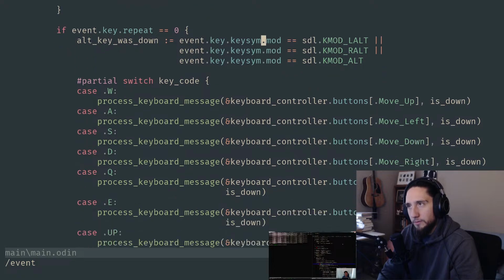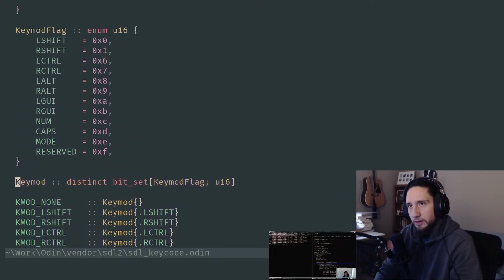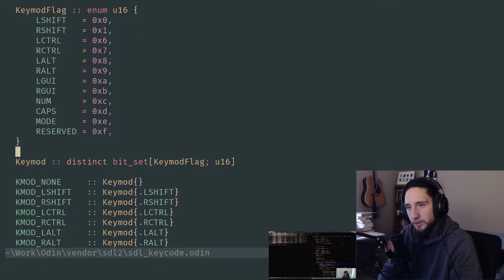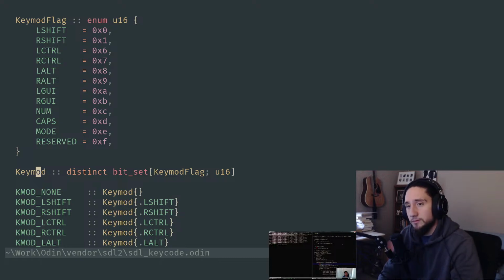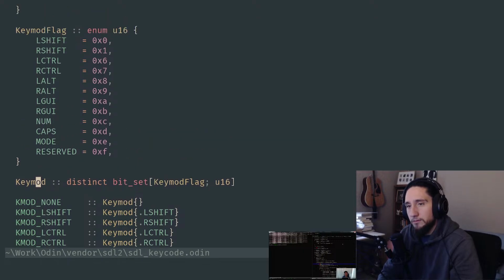Yeah, right here. So this key modifier bit set here, right? It says we've got these key mod flags, like left shift, left control, right control, etc. And you should be able to just say, hey, if this flag is in this bit set, then, you know, do whatever.